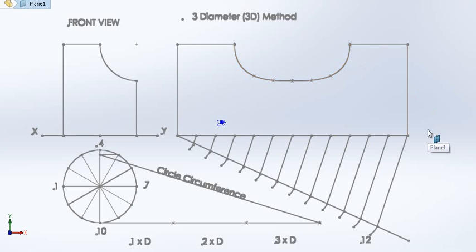Alright guys, so there we go. You could label that the development of your front view or development of your cut cylinder.